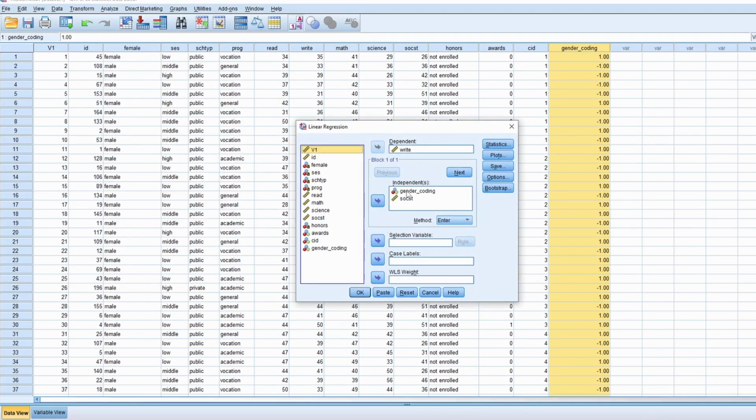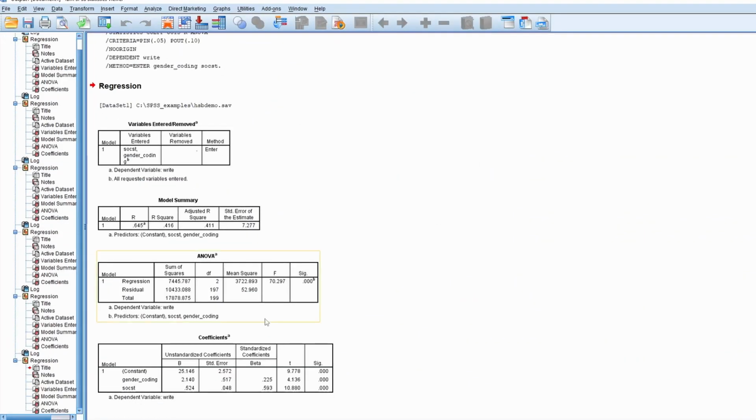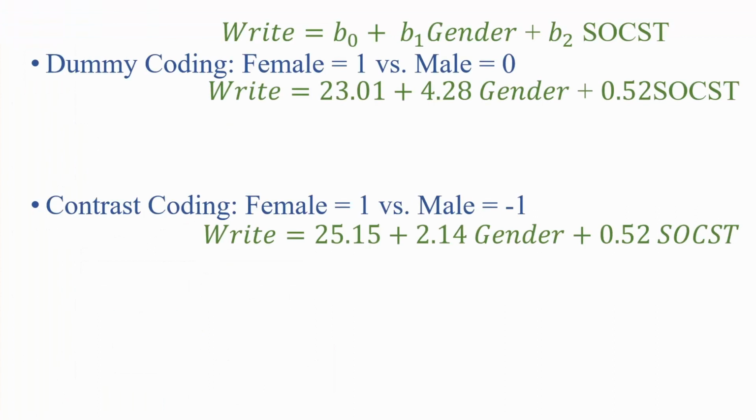We do not need to change anything because we just changed the coding. So now this is contrast coding, and this is the social science score. We do not need to do anything with coding for it because it's a continuous variable by itself. We hit the run button. Okay, I can see now the intercept and two slopes, and we can write a statement for the contrast coding as well.